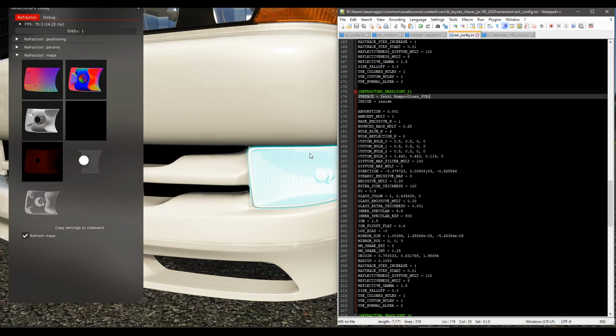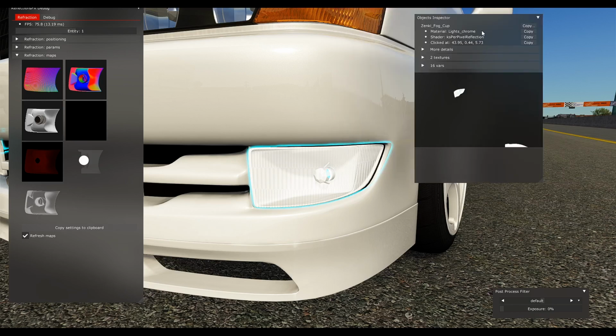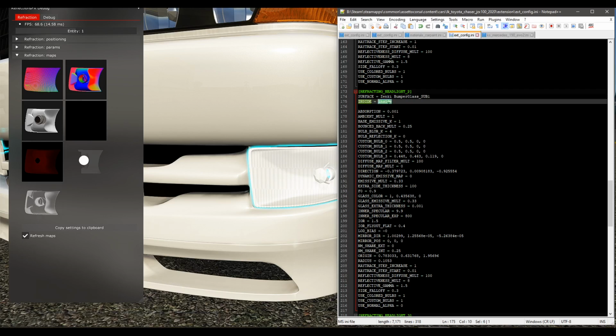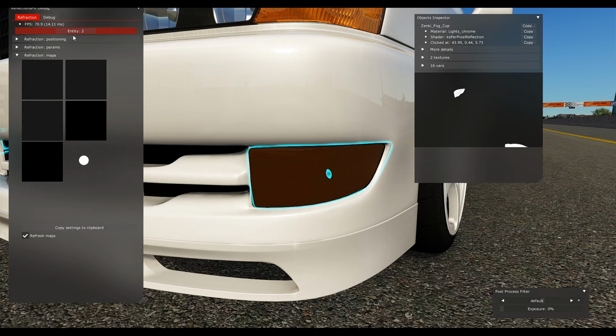So obviously the surface is the one with the normal map, so the glass or whatever you want to call it. And now we grab the, what I call the Zinky fog cup, which is the inner housing of your lighting. Put that on the inside because it's where it is, and as you can already see, it's already working. Come over to our second entry, get rid of this.